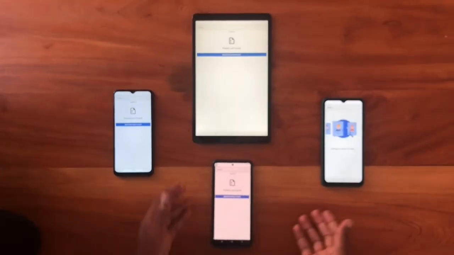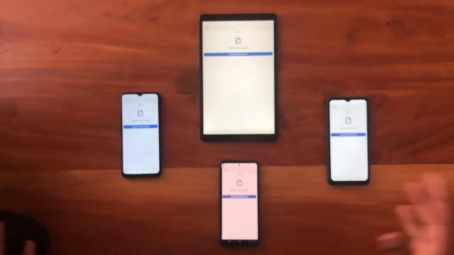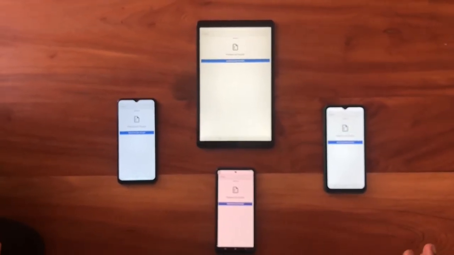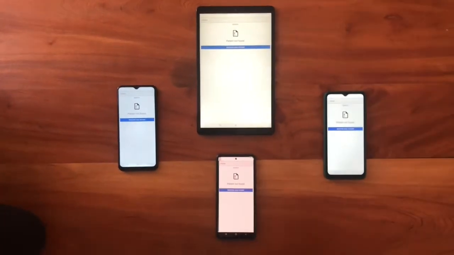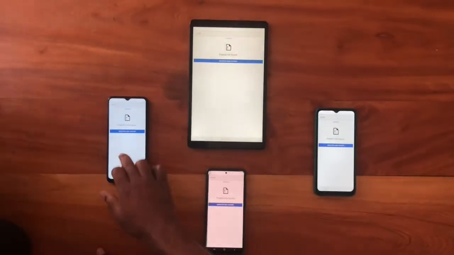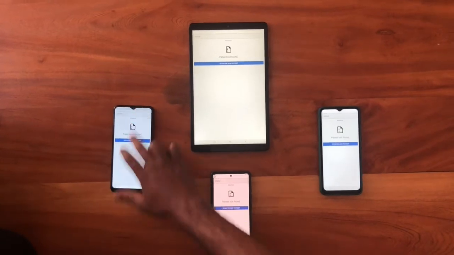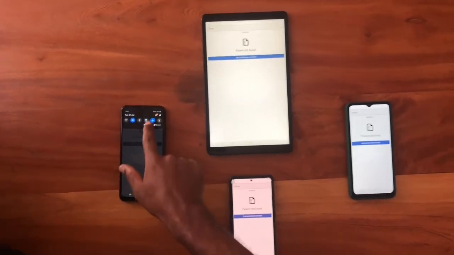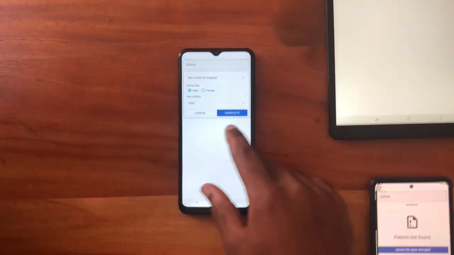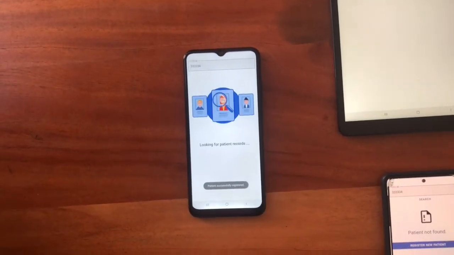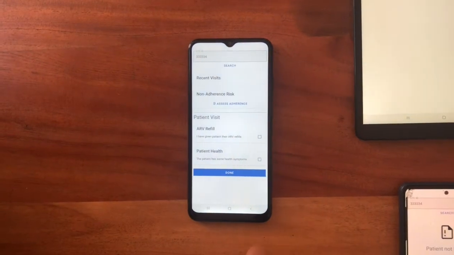Now the power of this architecture is that data belongs to the people who the data belongs to and not to a central power. So what we'll do is in this same device that is currently offline on airplane mode, we'll just go ahead and register this patient. We'll stick with the defaults there. Patient has been registered. There's a patient.